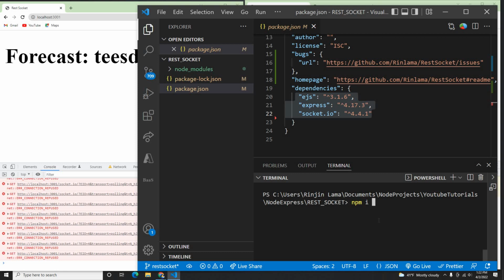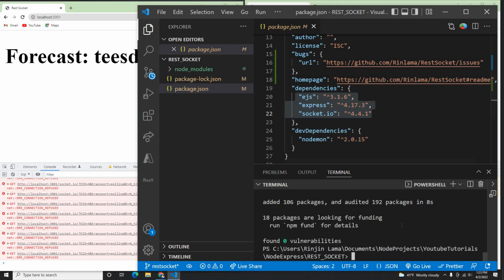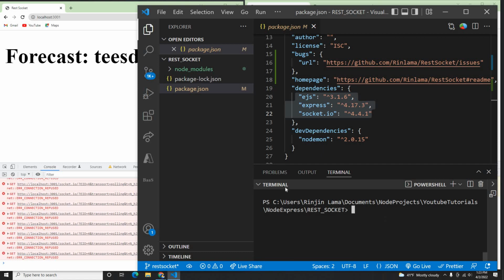The next one I'm going to install is nodemon, in my dev dependencies. Nodemon is a library that gives you hot reload on the server side, not on the front end, so you don't have to stop the server and run it again and again. Okay, so all the dependencies have been installed.